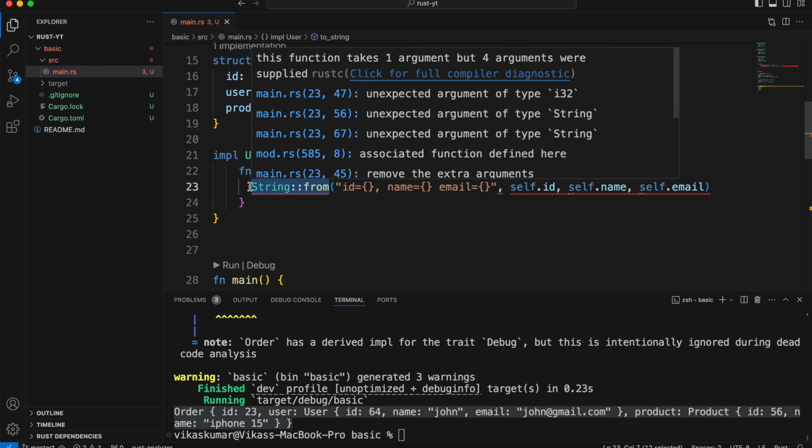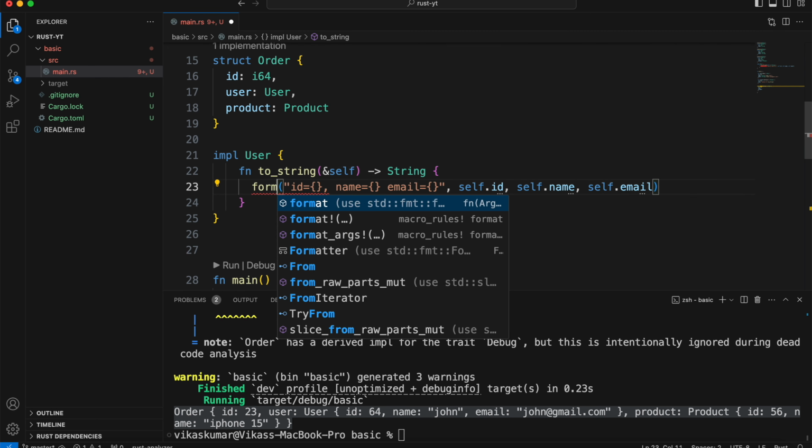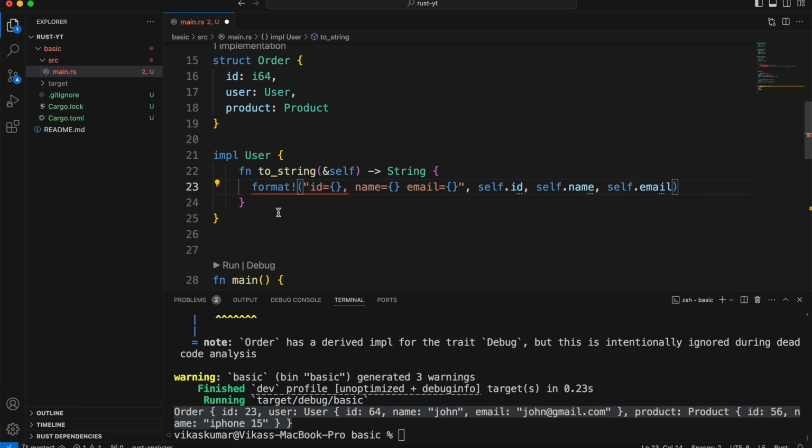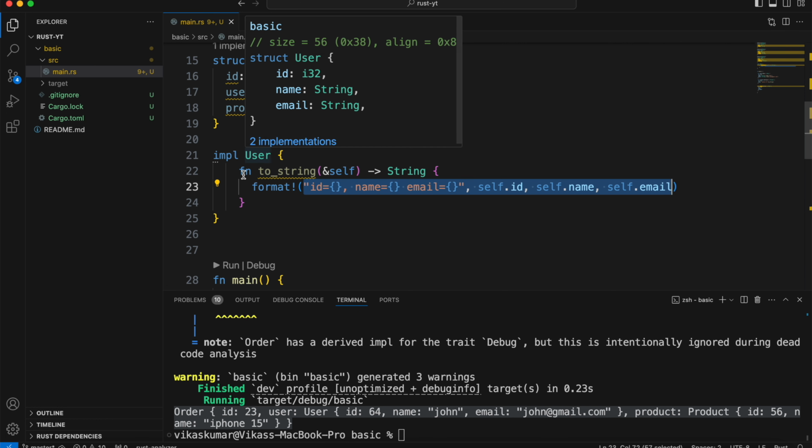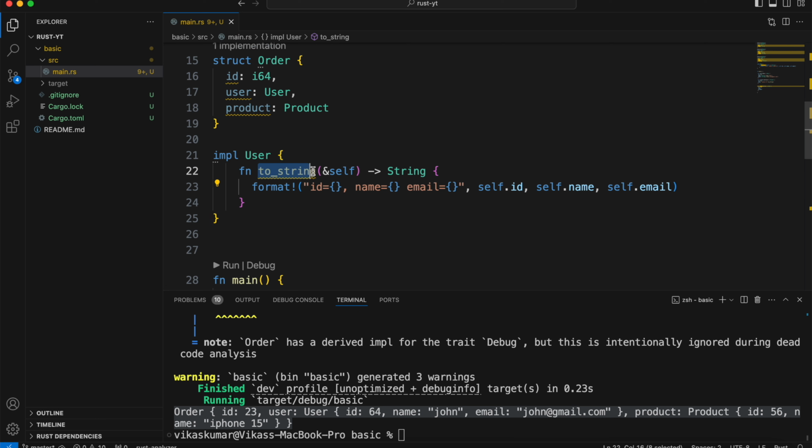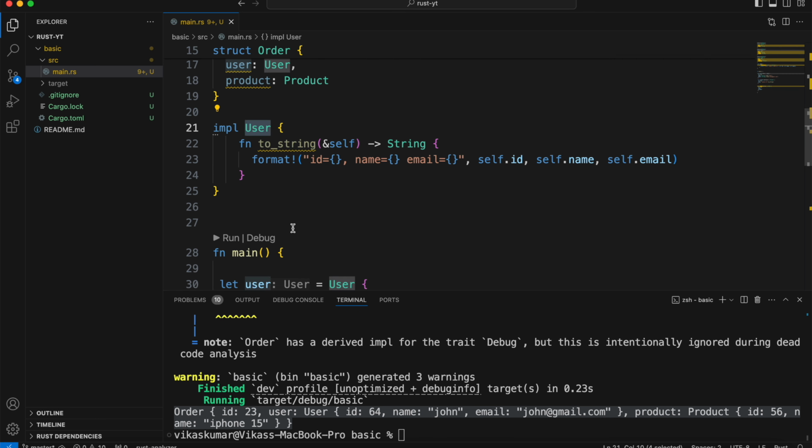Oh, sorry, my mistake. So instead of string, we can use format. This format will also return a string. So this will format everything. This is how we can define our template. It will create the string. So here we have created two string functions, and this is related to this user.